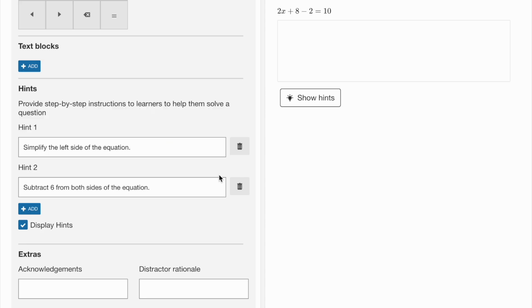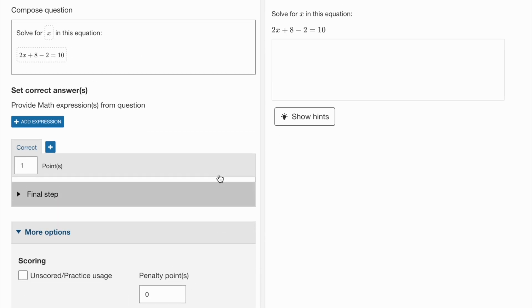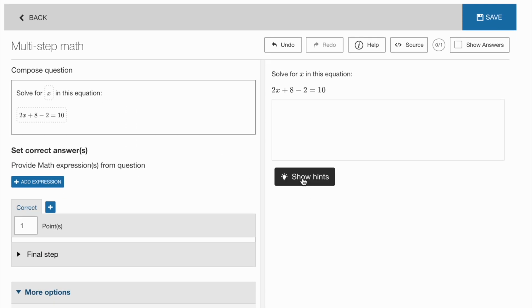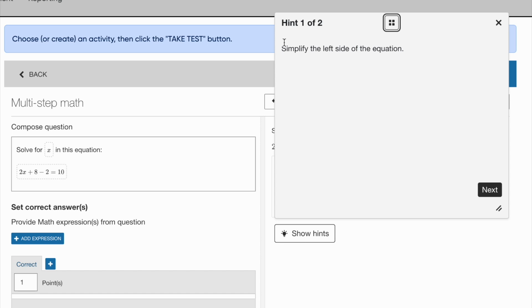Hints are customizable using the rich text editor, allowing you to format text, insert images, and include mathematical expressions. On the learner side, the hints will show up as a button underneath the question that they can click, and upon clicking it, it will show them the hints that are available for them to help solve the question.